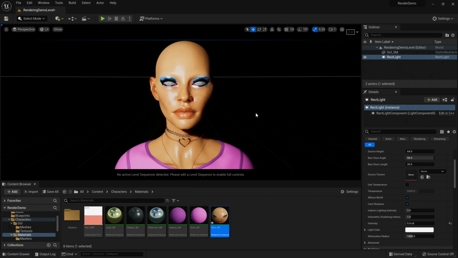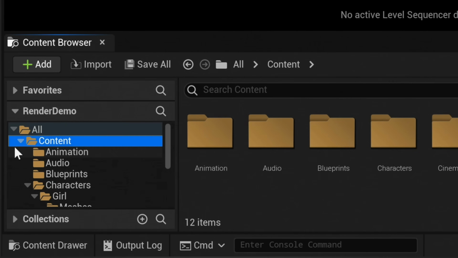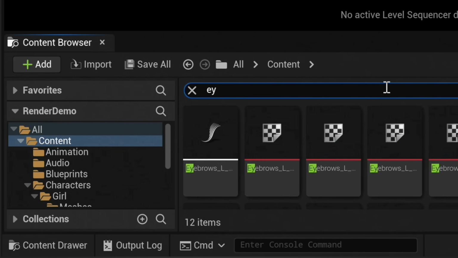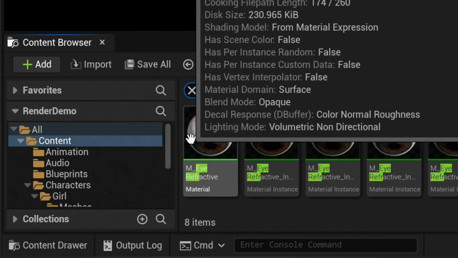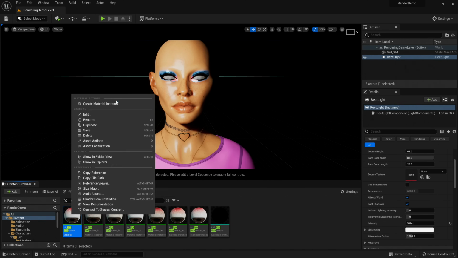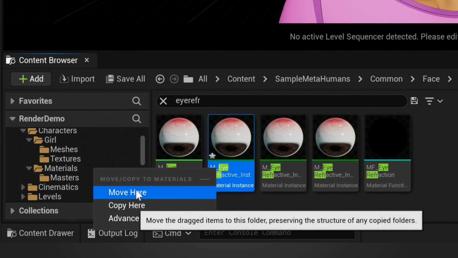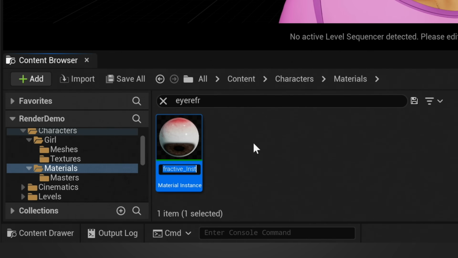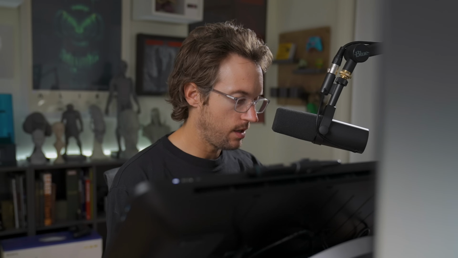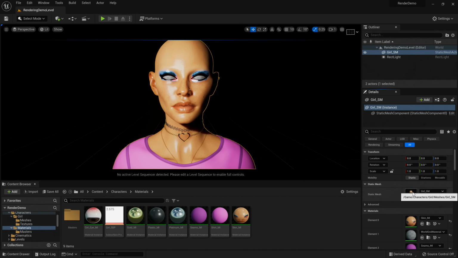Before we get too complicated with the materials, let's bring in the eye. That's the main reason why we use this project to begin with, and then we'll be material complete here, right? So we can come up to the content. We can just type in eye refractive. Here we go. MI refractive. Yeah, these are all instances. Cool. So we can create an instance here, and then we're going to drag that instance into our girl directory before we lose it. There we go. And we'll name it girl eye. If I could see what I was typing, this would be so much better. This is torture for you, I'm sure. Now let's apply that. Come over here.